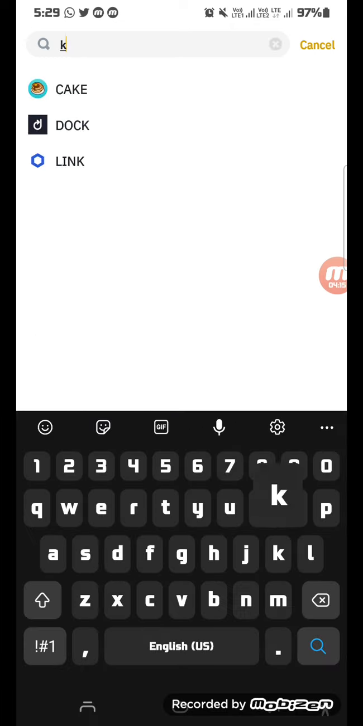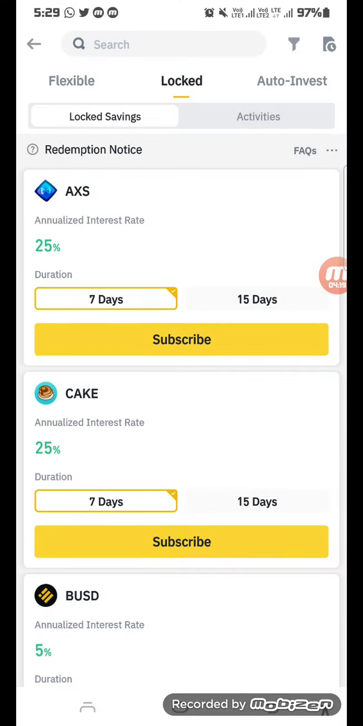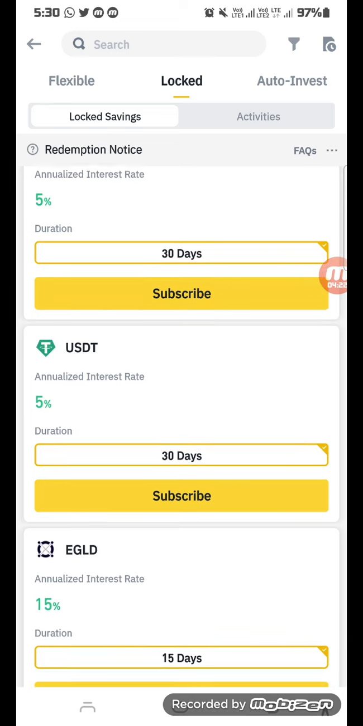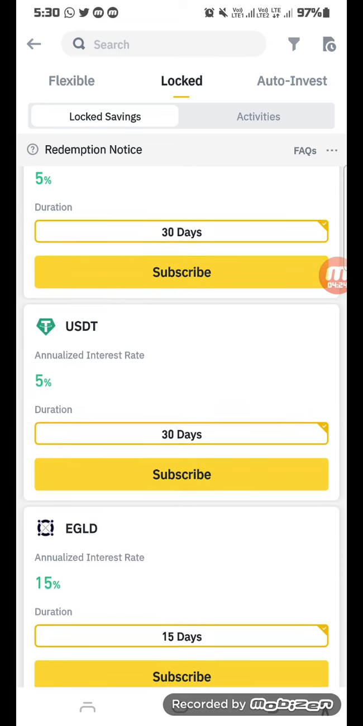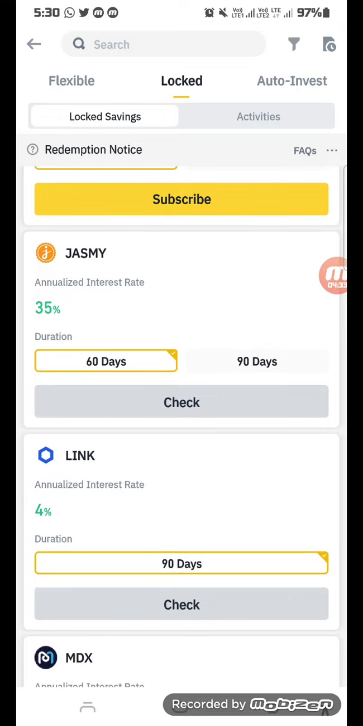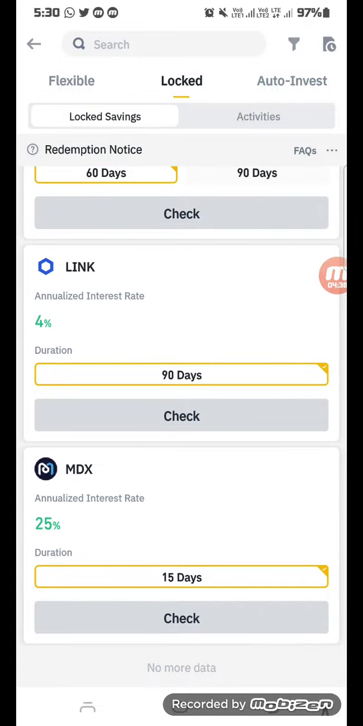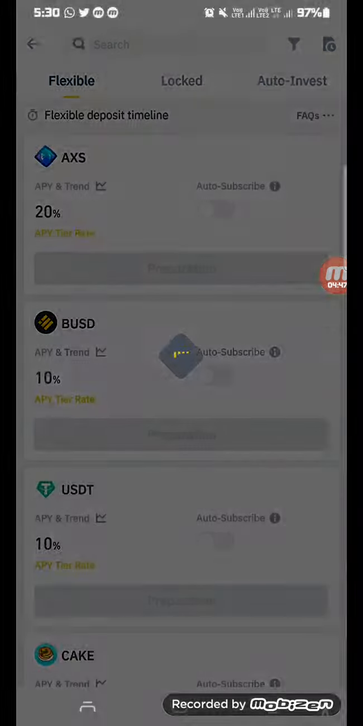KDA coin is right now not available. So like this, whichever coin you want to hold, you can choose the coin and how many days you want to subscribe, like here 30 days, 60 days, 90 days. A lot of coins are available. Whichever coin you are eligible for, you can lock it, and for 90 days you can earn the interest.